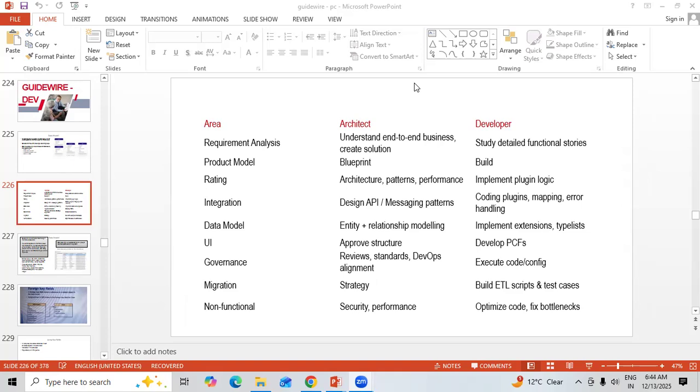At the same time, we must ensure the performance of the application is a high priority item here. From a developer perspective, the developer has to implement the logic for the architecture that is detailed by the architect role.